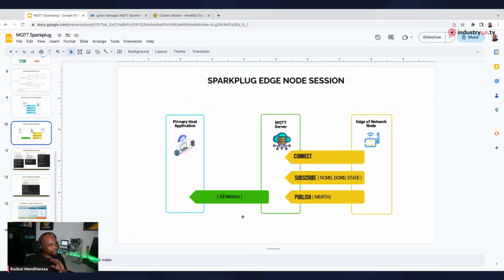So let's look at how a Sparkplug edge node would typically interact with an MQTT broker. So basically, a Sparkplug edge of network node would send, again, a connect. So a connect really is like the beginning of any MQTT session. After it has done that, it needs to subscribe to the commands that are coming from the primary host application. It needs to subscribe in case the primary host needs to send it some commands. The edge of network node needs to subscribe to that command.